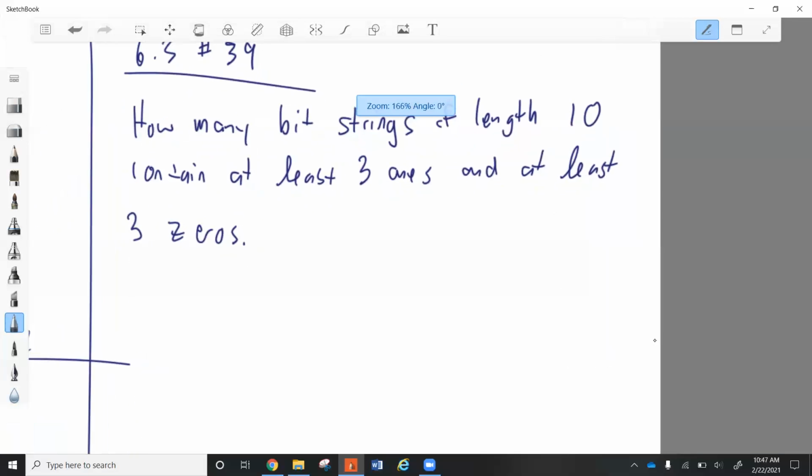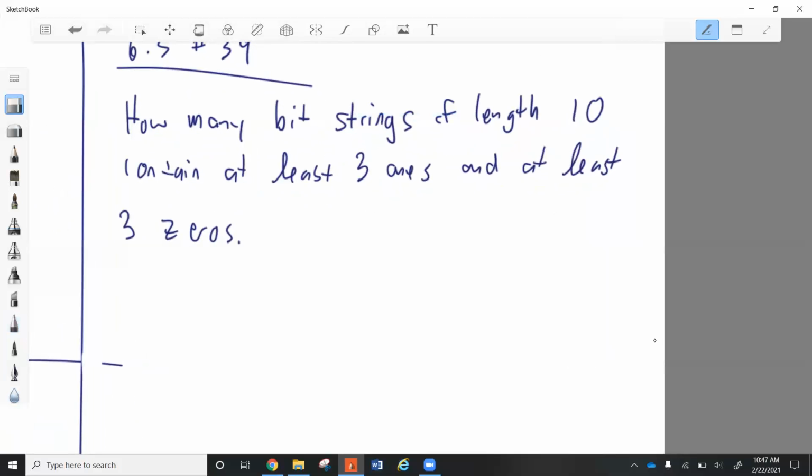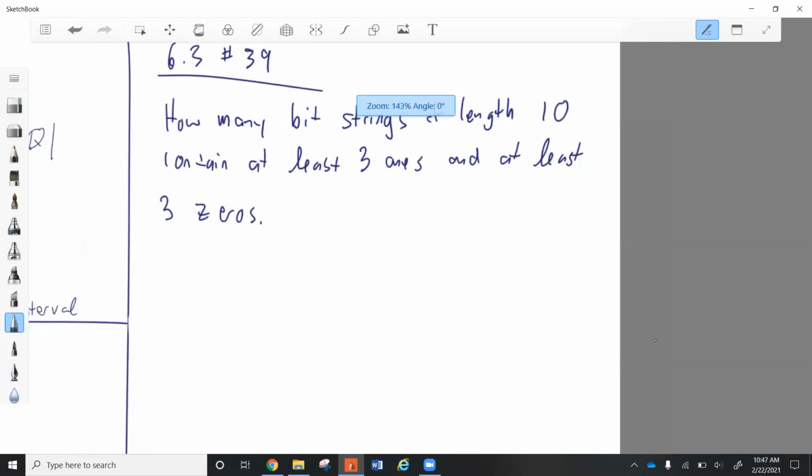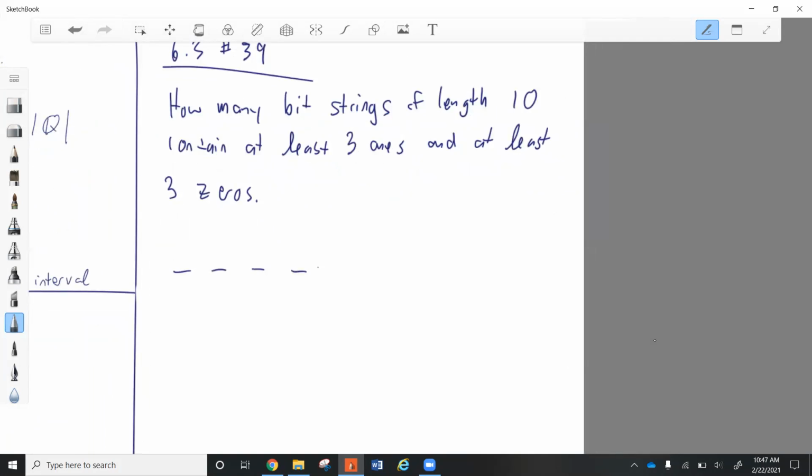I'm not sure I'm going to be able to solve this super quickly. Let me think about this. You have 10 spots. How many bit strings of length 10 contain at least 3 ones and at least 3 zeros? Here's a thought.